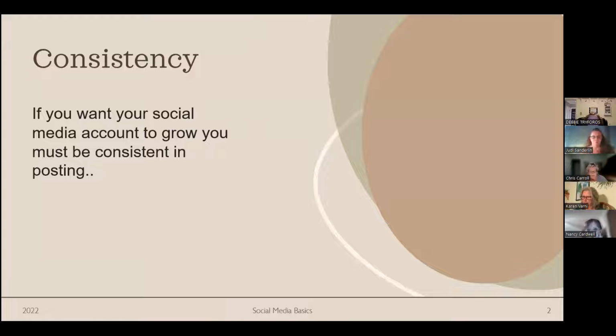Consistency. If you want your social media account to grow, you must be consistent in posting. Flat out consistent. So what does that mean? Consistent is more than every time I think about it a couple times a month. That's not consistent. Consistency is posting on a regular basis, on a schedule. I want you to keep that word in your head tonight as I go through some of the options.